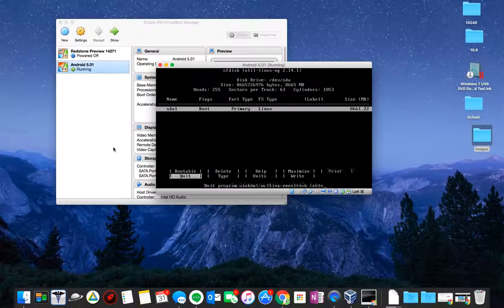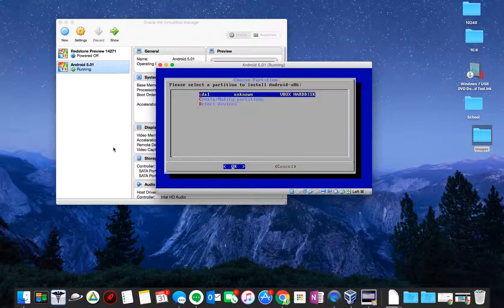Next, you want to write that. So go ahead and arrow over to write, and it's going to ask you to type in yes. And once you type in yes, press enter, and it's going to write that to the partition table. So once that is done, you want to go ahead and arrow over to quit.